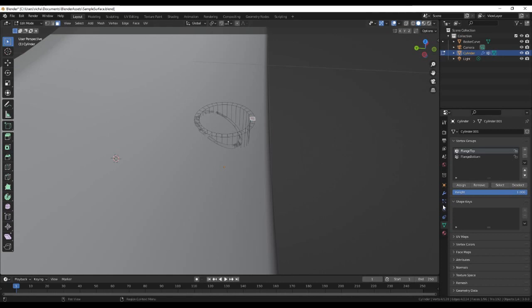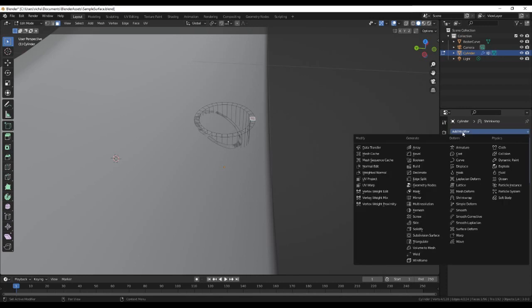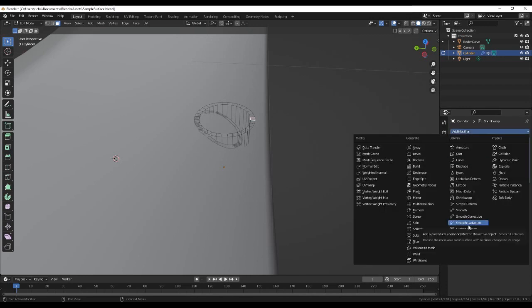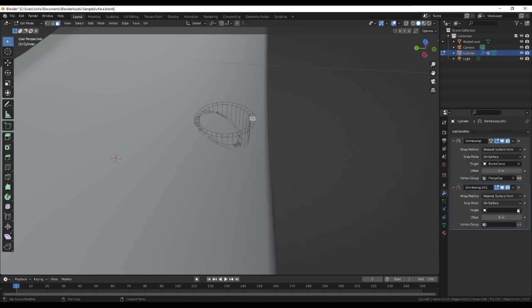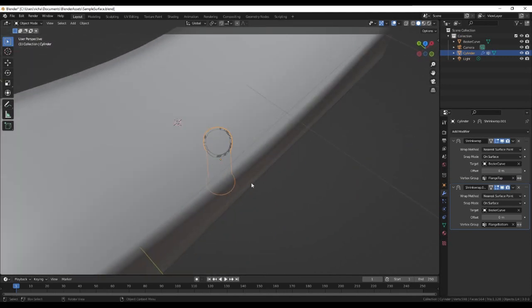Well, we now want to apply the shrink wrap modifier just to these two groups. So we can do flange top, and then let's add another modifier because we want to do the bottom. If you look at the modifier, we can only do one vertex group at a time. So let's now go and shrink wrap again. And what do we want to shrink wrap onto? We want to shrink wrap onto this object, and we just want to do the bottom flange. Okay, and then that is nicely deformed onto our mesh.